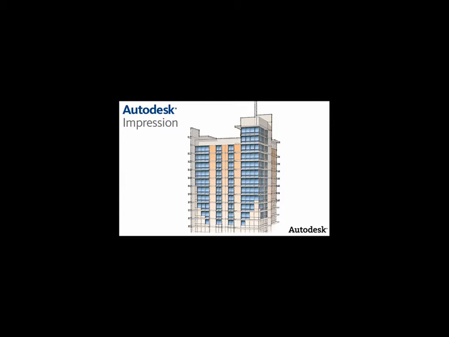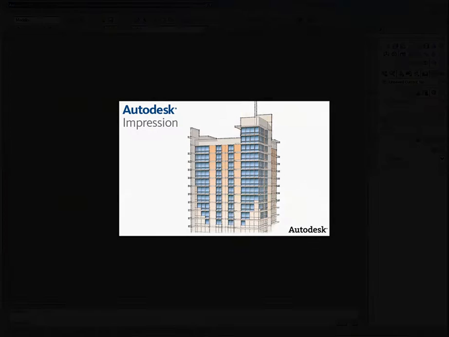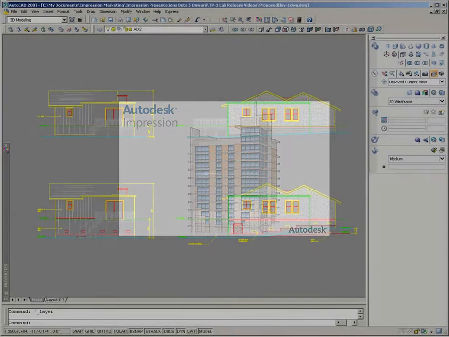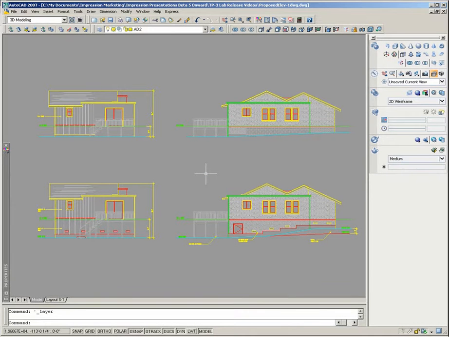Hi and welcome back. In this video we'll be talking about opening a DWG with Paperspace layout, hatches, and blocks.